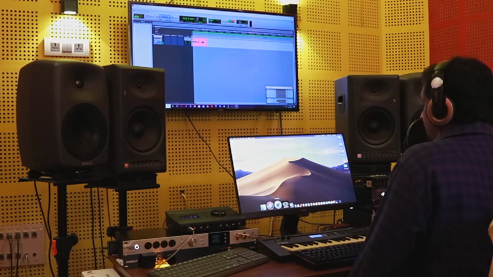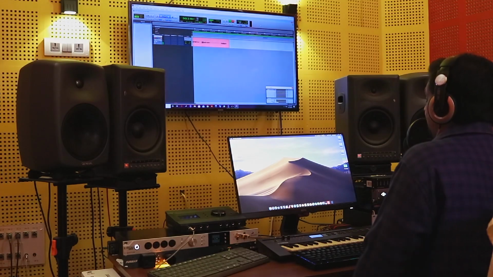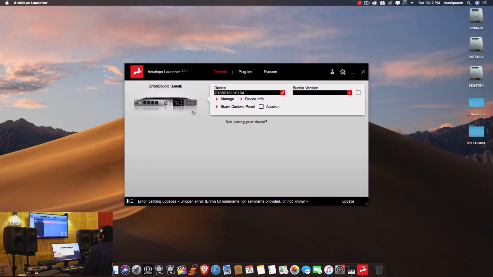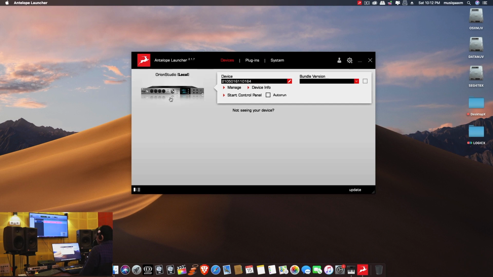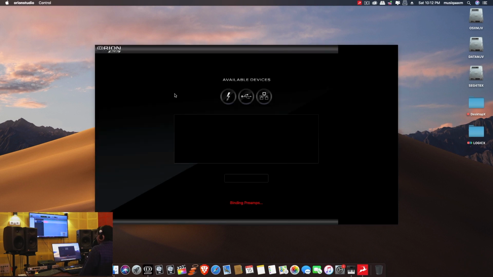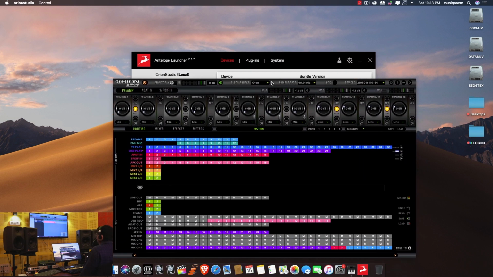I will once again start the Envelope launcher. There is no need of an internet connection to use the Envelope device. You can use the device disconnected from the internet. So now it is offline. It will show your device, but during the start you will get an error message, error getting updates. That's fine. I'm starting the device. Okay, so now you can start your DAW and start working.